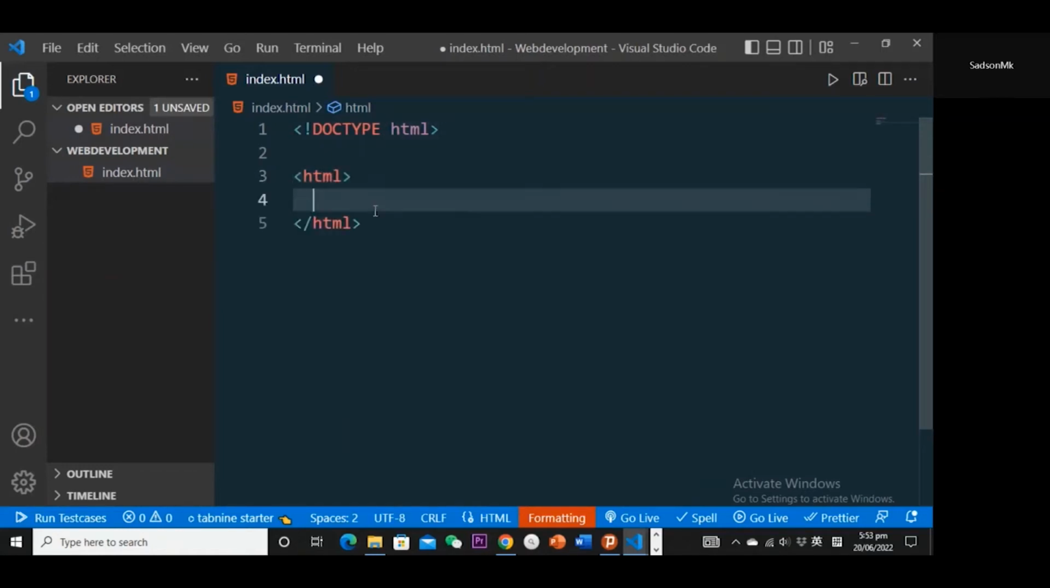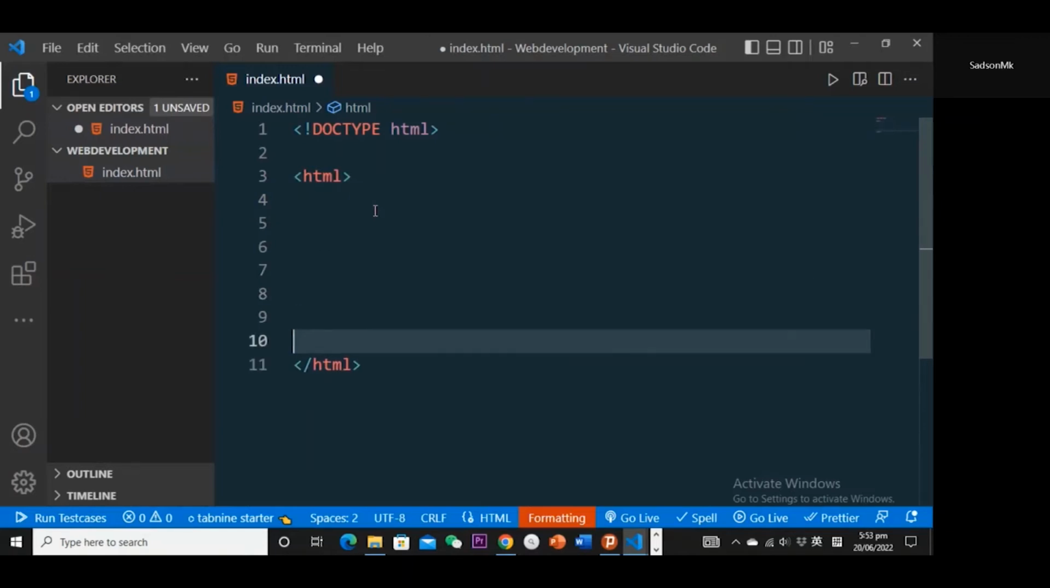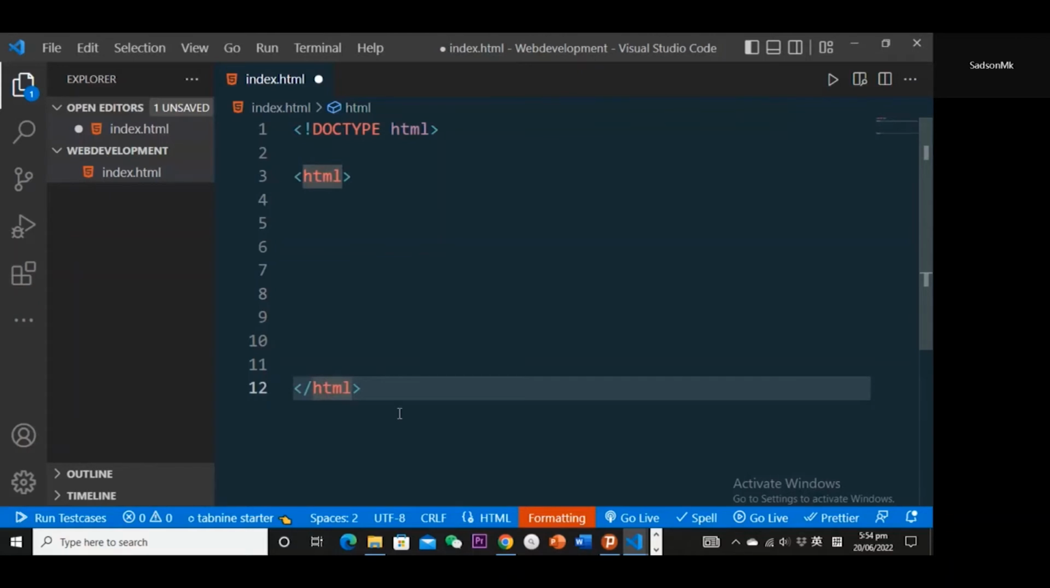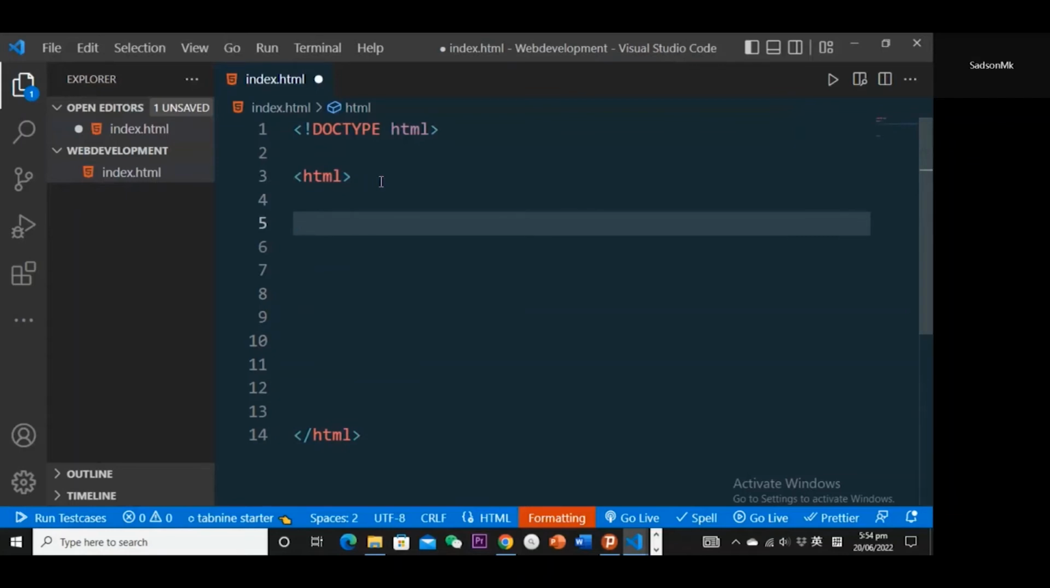And so now I'm going to create space over here, because everything that is going to be hosted by this document should be between these two tags, the opening html and the closing html. All right, so this is the root of the HTML page, the root of this particular document that we're making, the index.html.